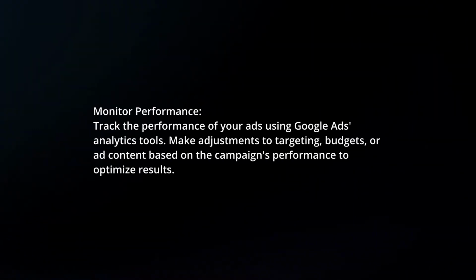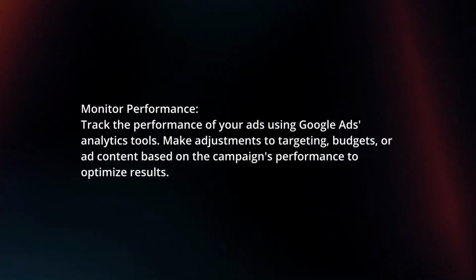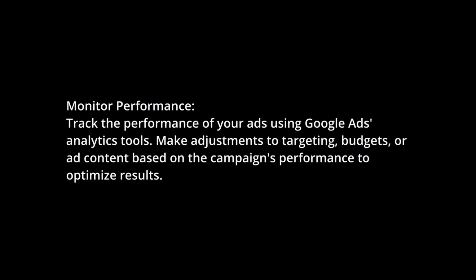Monitor performance. Track the performance of your ads using Google Ads Analytics tools. Make adjustments to targeting, budgets, or ad content based on the campaign's performance to optimize results.